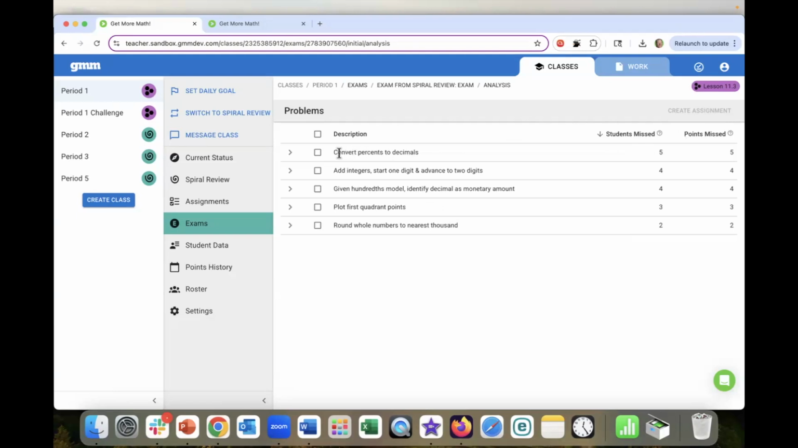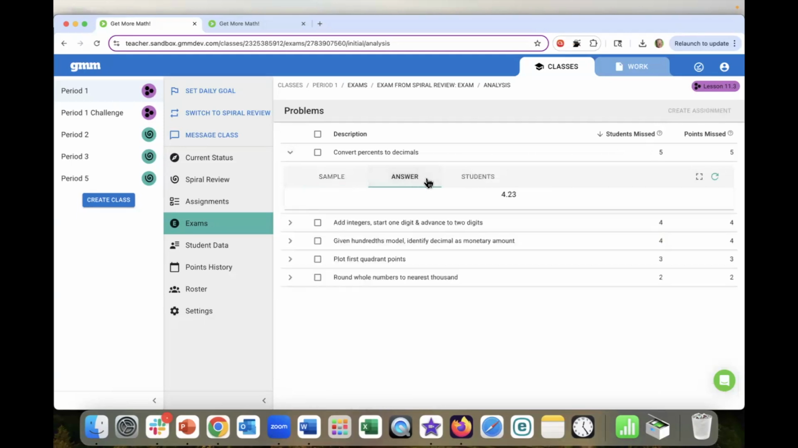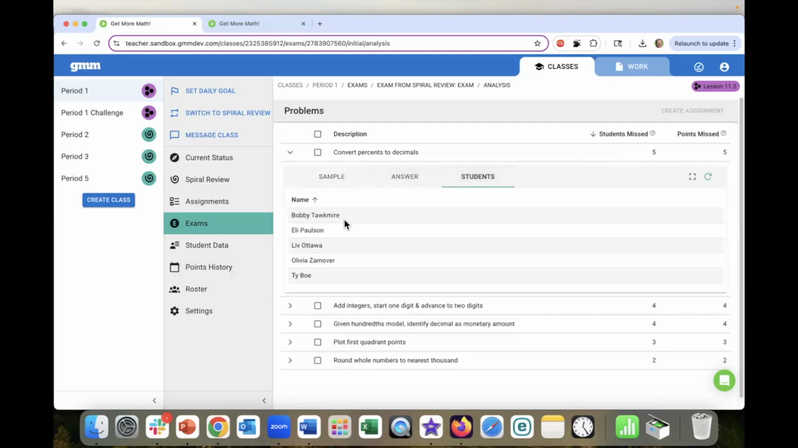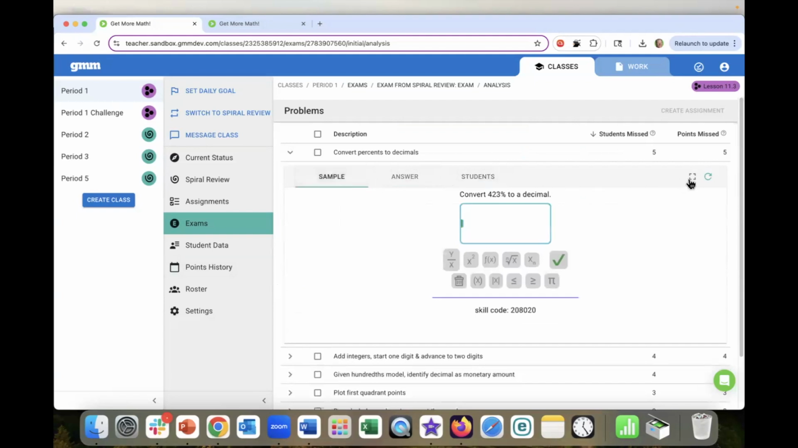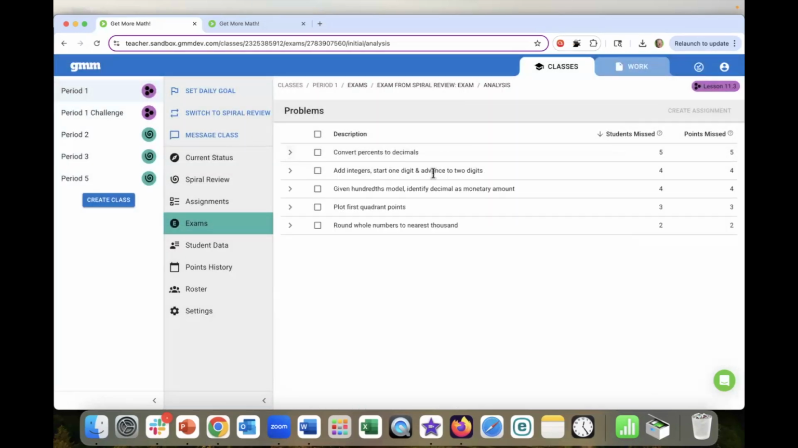Okay, and I can go over here and I had 5 skills in this exam. So I see a sample, I see the answer, I see exactly which students missed this skill. So the beauty of this is I have a sample problem here. I can make it full screen and now I have reteaching that I can do with those students as needed. And I can do that with all 5 of those skills here.